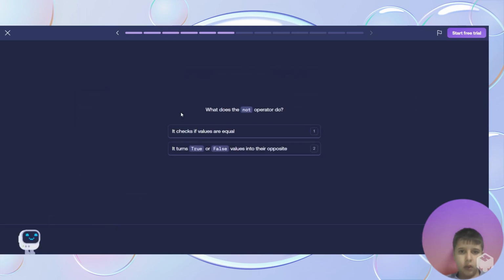Now let's continue. It says, what does the not operator do? I'll give you 5 seconds. 5, 4, 3, 2, 1. Hmm. It turns true or false values into their opposites.